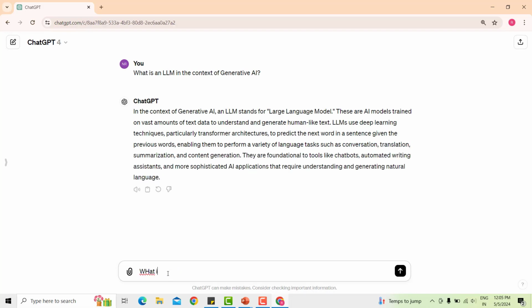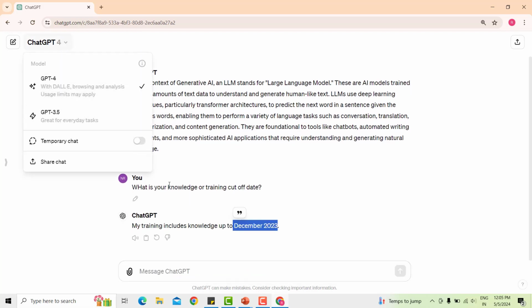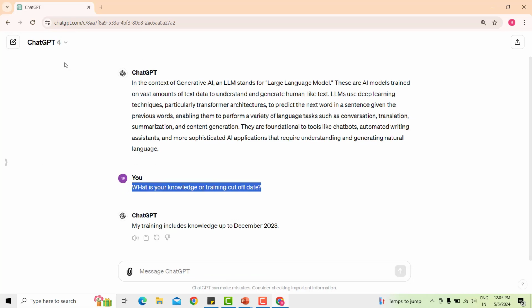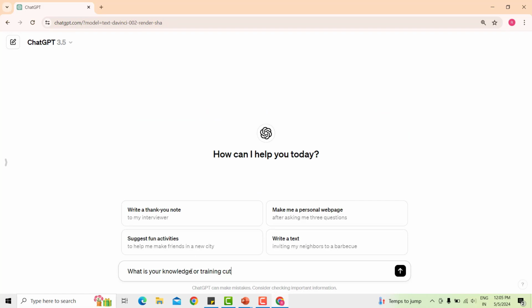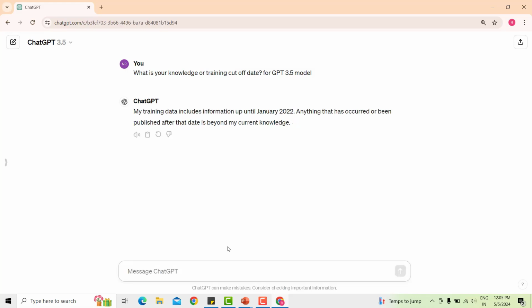Let me ask what is your knowledge or training cutoff date. Now let me go to GPT 3.5 and ask. So it was trained till January 2022. Probably it has no understanding of LLM because the knowledge or training cutoff date is only till Jan 2022, whereas I'm recording this in 2024.